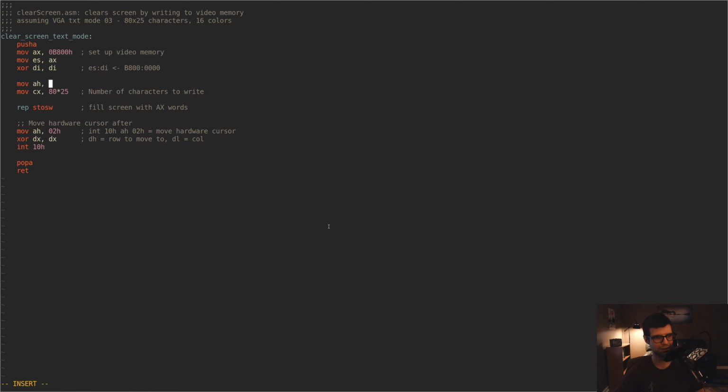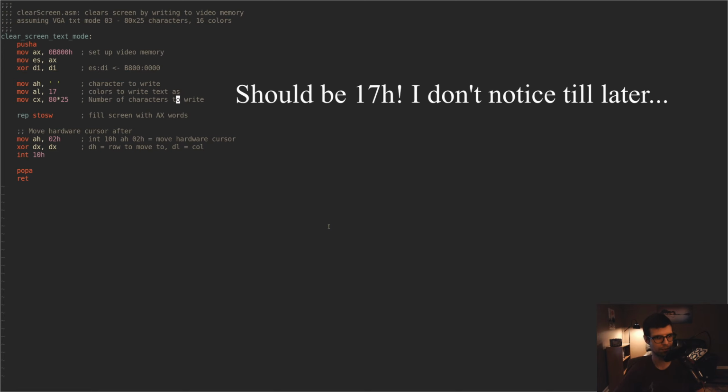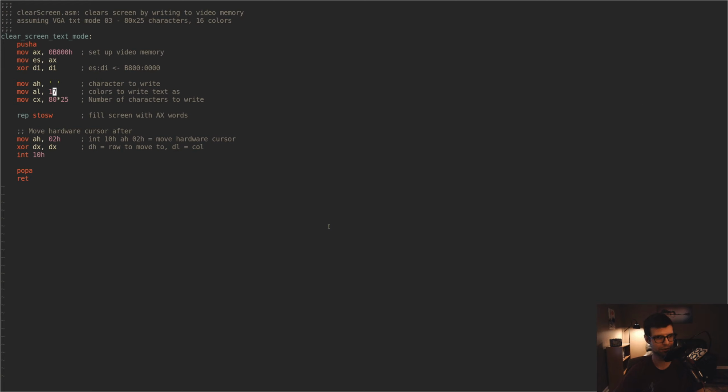Let's move into AH, let's just do a space. And AL, let's move the attribute. We're using a blue background right now, so I'll do blue background. The foreground doesn't really matter because it's a space, but I'll do whatever the other characters are in the editor for right now, that's light gray. So 1 is blue and 7 is light gray in VGA colors out of the 16 colors. Let's see what that does for clear screen text mode.